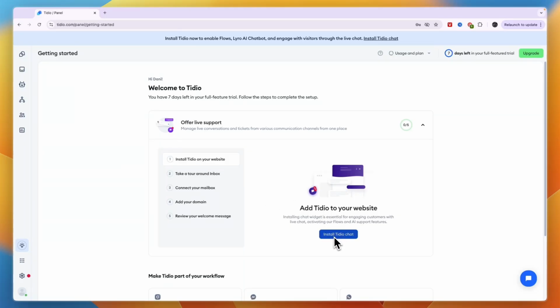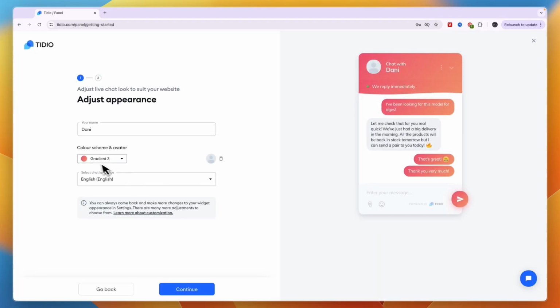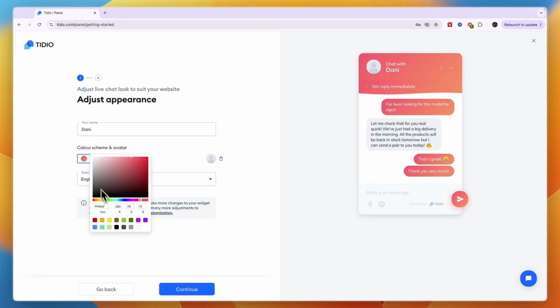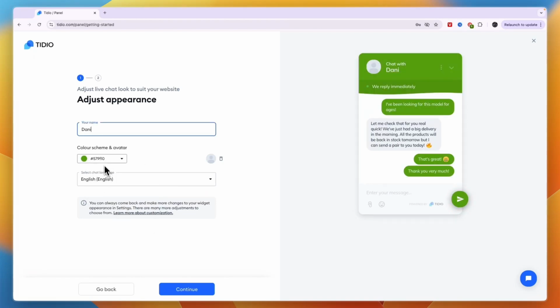So just click install Tidio chat right here. Then from here, you can choose your name, or at least the name that you want to appear when it says chat with, and then right there. Then you can choose the gradient right here. You can also pick your own colors, so you can just enter your own hex color, or you can just kind of make an estimation. But for example, I'll take one of these gradients. So I'll take the orange one right here.